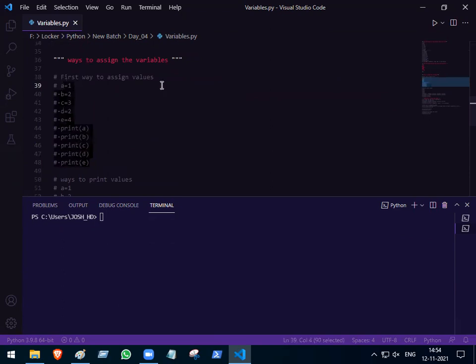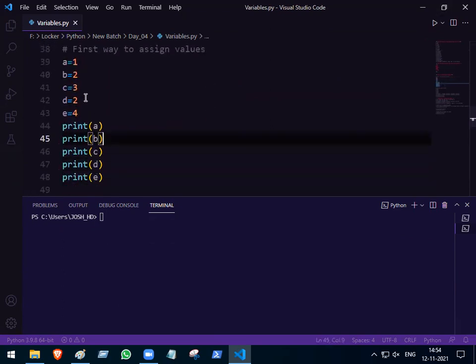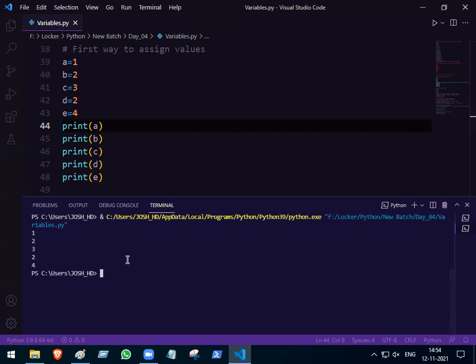See, even you can see here, how many lines of code have I wasted now? I want to print. The value of A is 1, B is 2, C is 3, D is 2, E is 4. What am I saying now? Print A, B, C, D, E. What is the output now? 1, 2, 3, 2, 4.